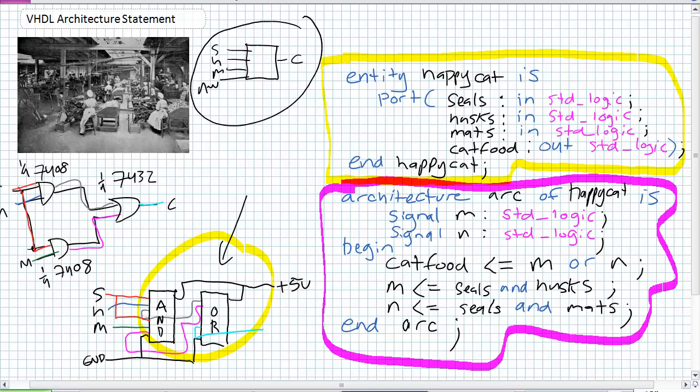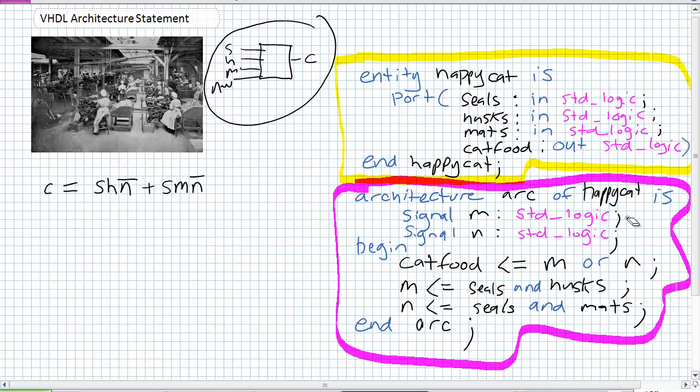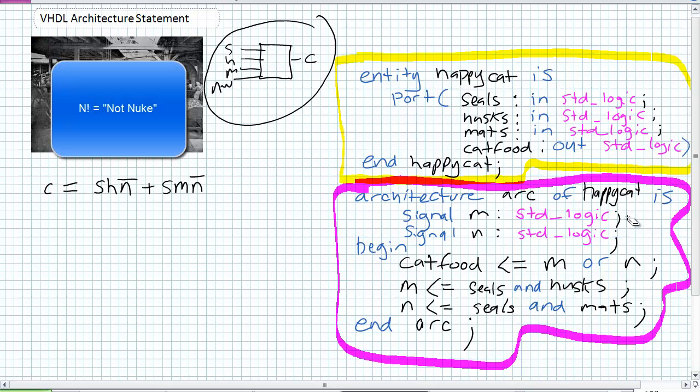So let's go ahead and do just a quick example. Let's change the expression. And I'm giving you the expression right now. We will learn how to actually develop these expressions a little bit later. Okay, so now the new expression that we want to implement is cat food is equal to seals and husks and no nuclear waste, or seals and mats and no nuclear waste.